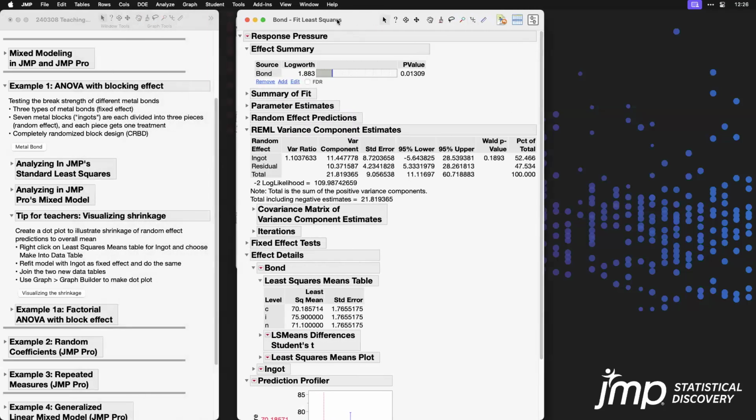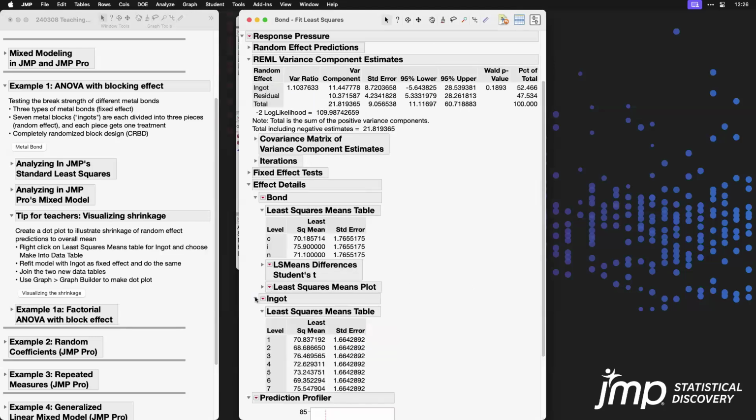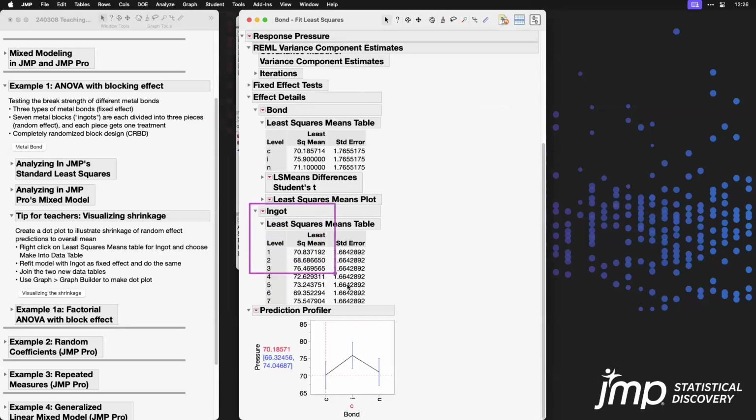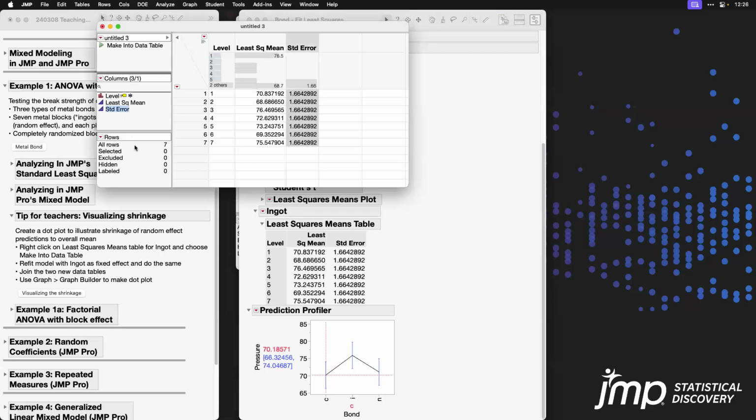So I actually started in standard JMP because standard JMP has this nice table right here that provides the predicted means from the mixed model for each ingot. I used that trick that I showed earlier where I can right click and ask to make that into a data table. Here, let's delete the standard error here, and I'm going to change level to ingot for clarity, and I'll change least squares mean to mixed model mean. And now all that's left is to add to this table the means for each ingot if I were to model them as a fixed effect.